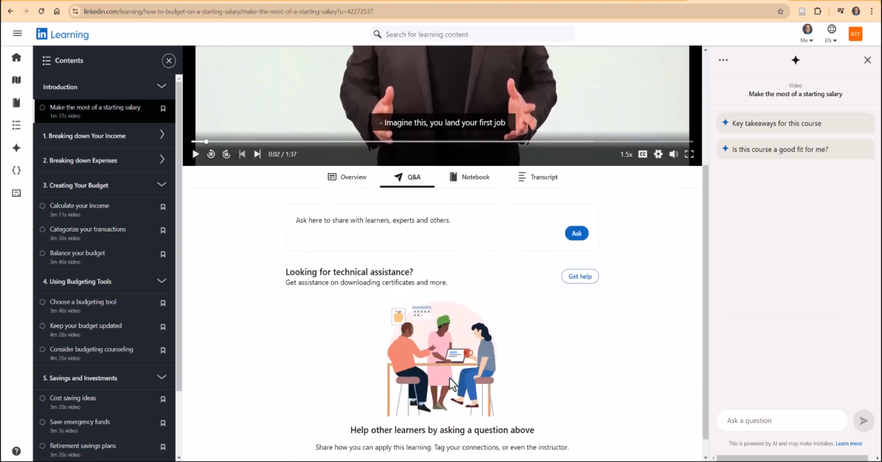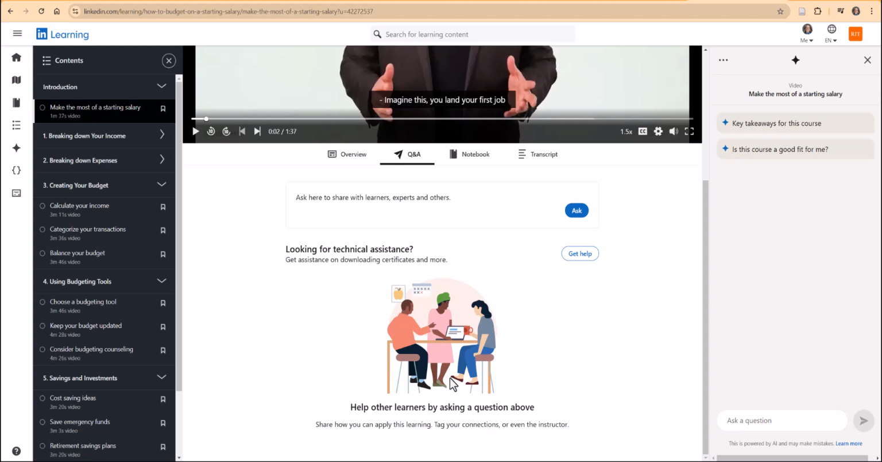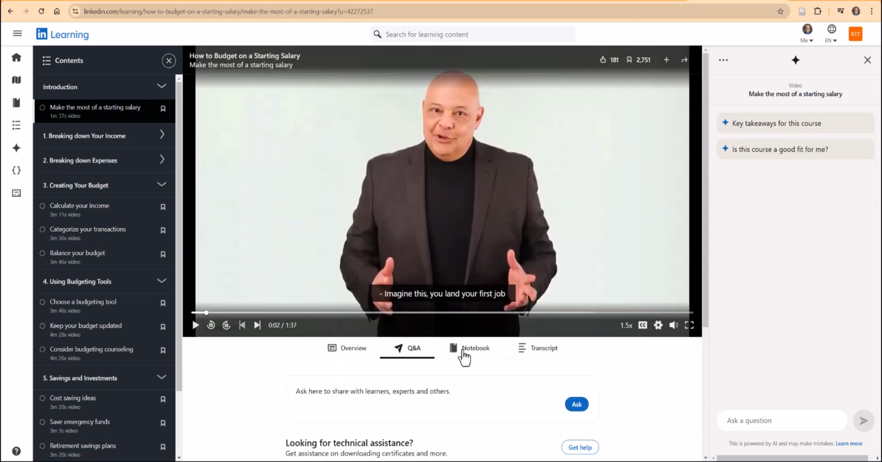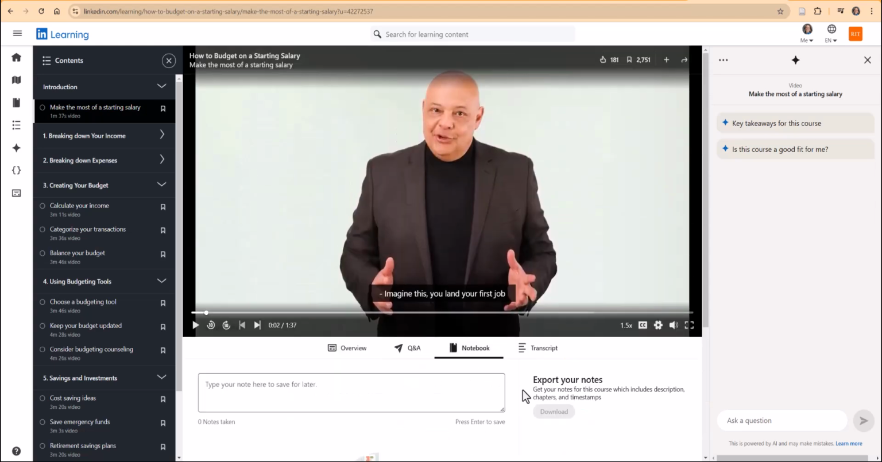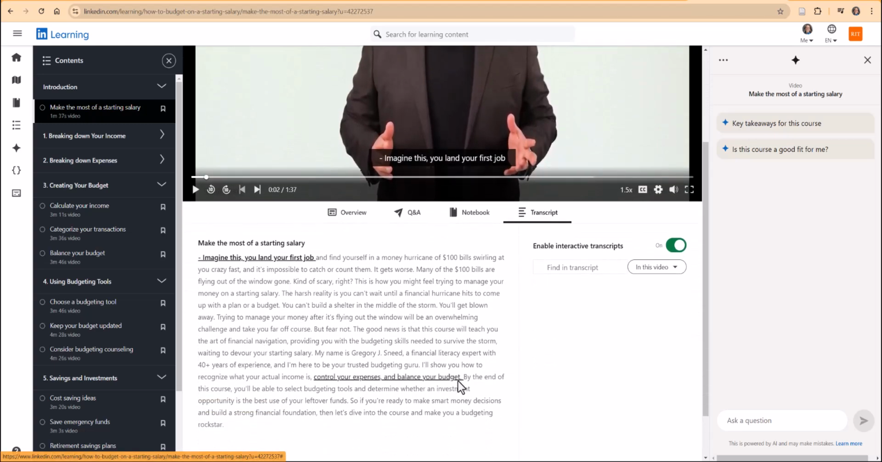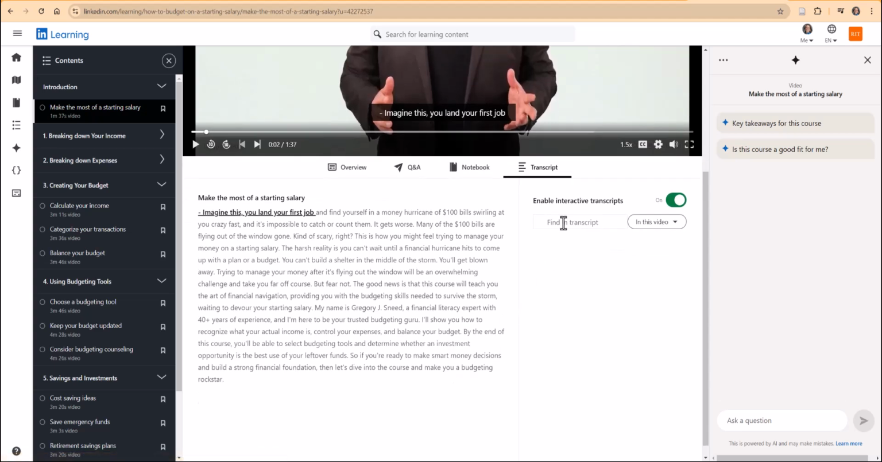You also get a section where a Q&A is occurring, and you can also keep a notebook. So in the Q&A, you can ask questions to get more help from other learners and experts. Within the notebook, you can keep notes, which you can also download based on what you're seeing. And you also have access to a searchable transcript. You're able to search within the video that you're looking at or search within the course.